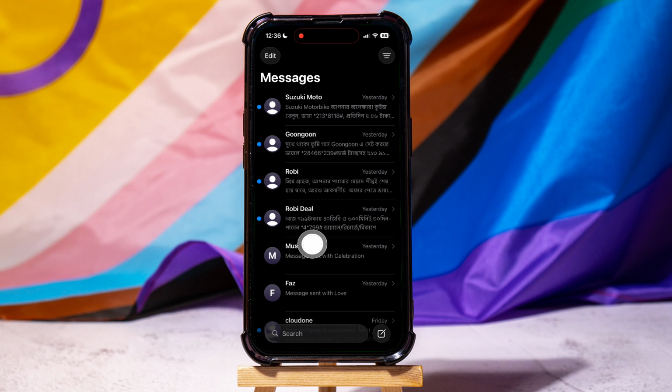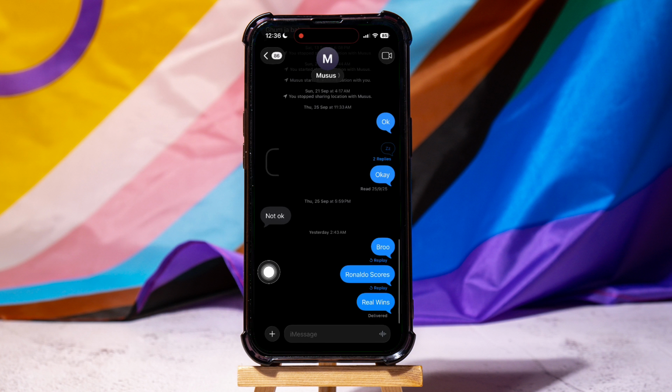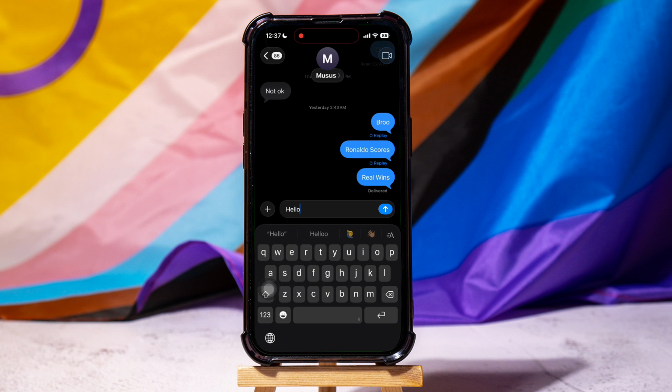Now, open the conversation you want to send a message to. Inside the chat, tap on the text field at the bottom and type out your message.